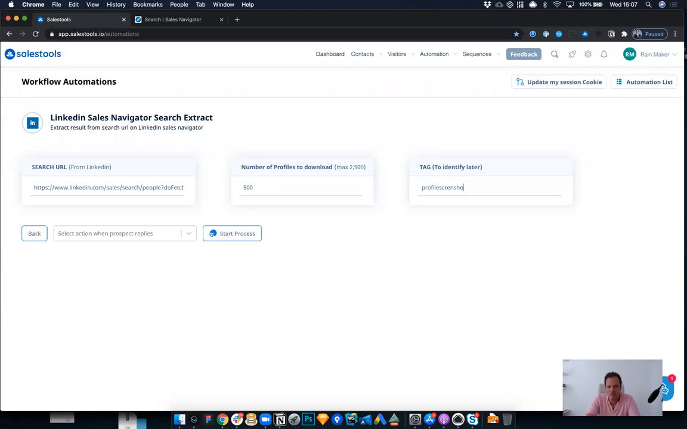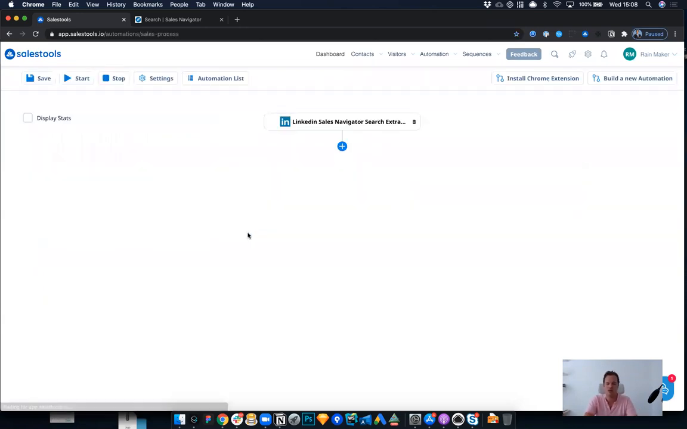I always tag my things so I can figure out where it came from later if I'm mixing campaigns. They go VP Sales. I also select that I want to remove the prospect from an automation if they reply to me on LinkedIn or email, because then the automation automatically stops. So you don't have to worry about that.